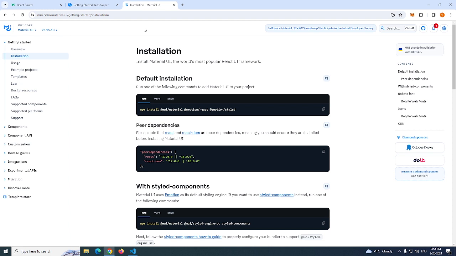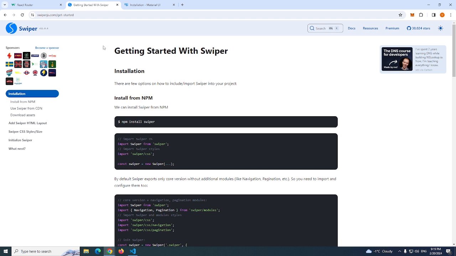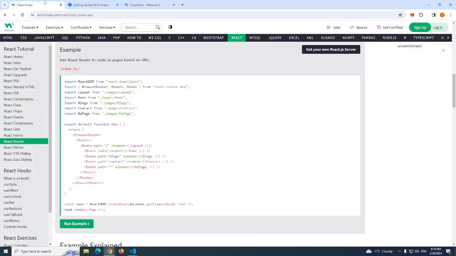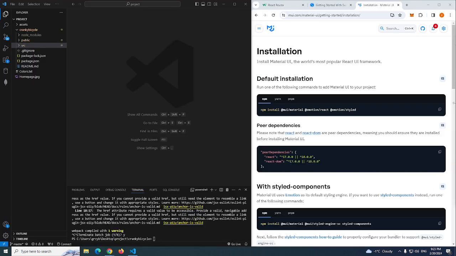Node Package Manager is not the only place where you can search for things to install in your website. For example, there is Material UI, and I will use this probably to add some kind of icons or maybe additional styling for my website. I will also use Swiper for carousel, and I will also use React routes for linking all of the pages together. So let's install all of these things, and I will start with Material UI.